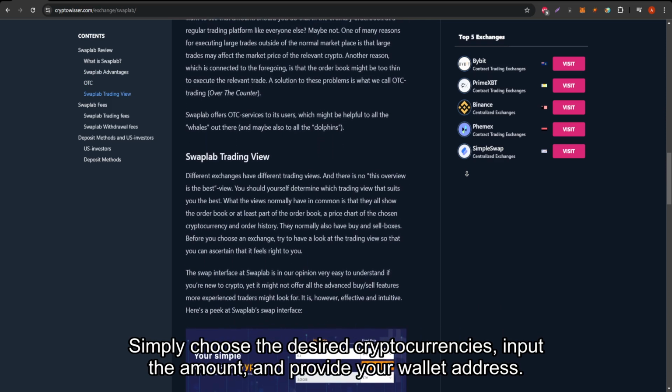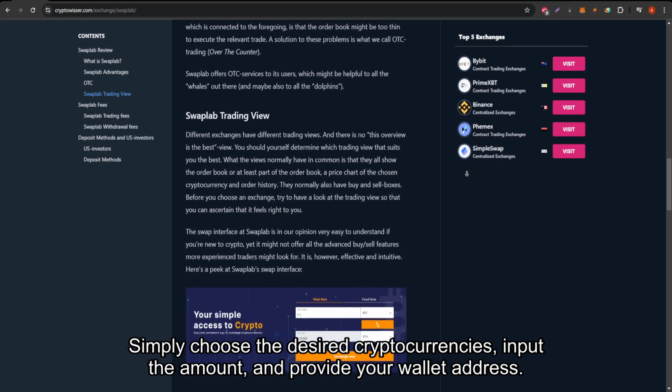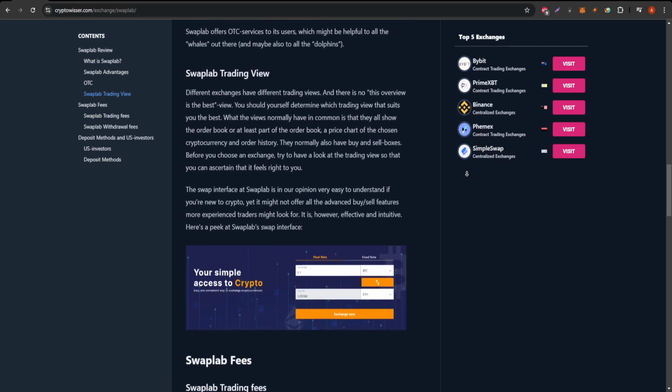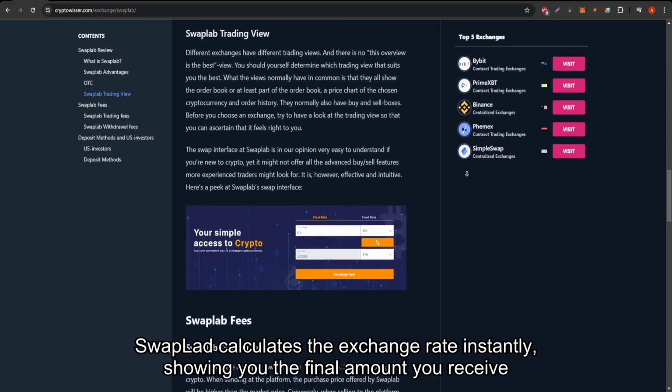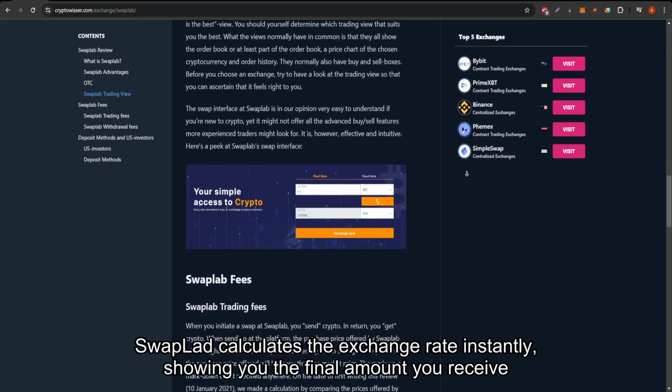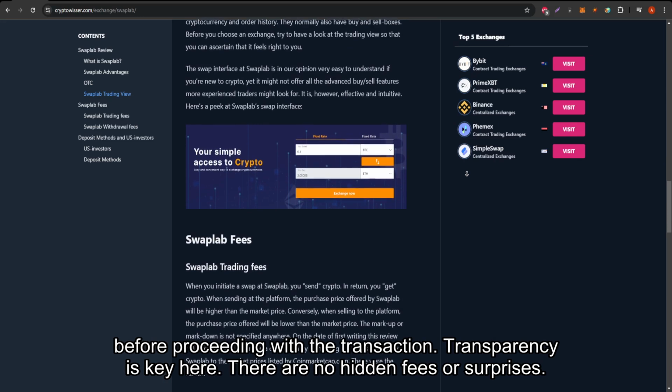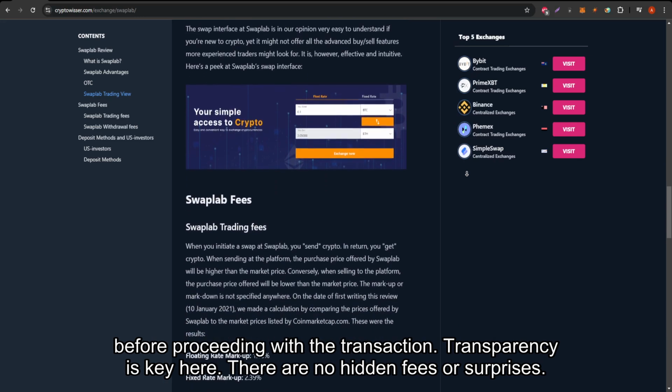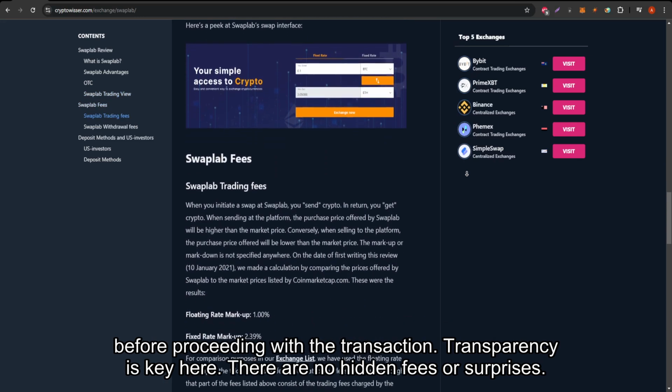Simply choose the desired cryptocurrencies, input the amount, and provide your wallet address. SwapLab calculates the exchange rate instantly, showing you the final amount you'll receive before proceeding with the transaction. Transparency is key here. There are no hidden fees or surprises.